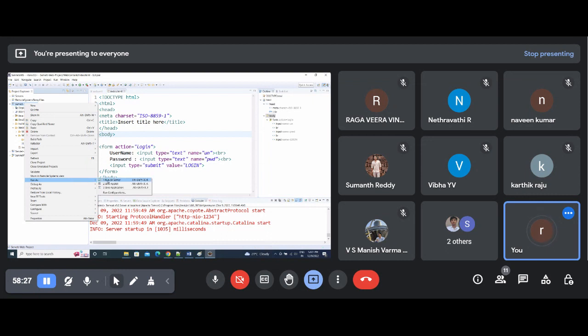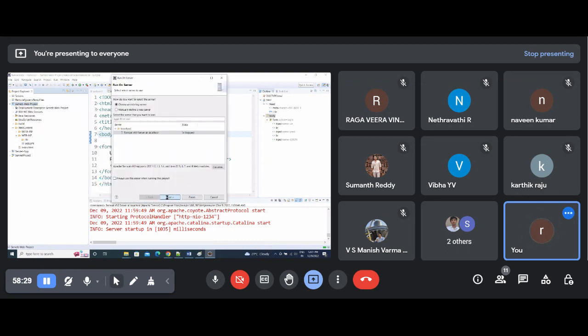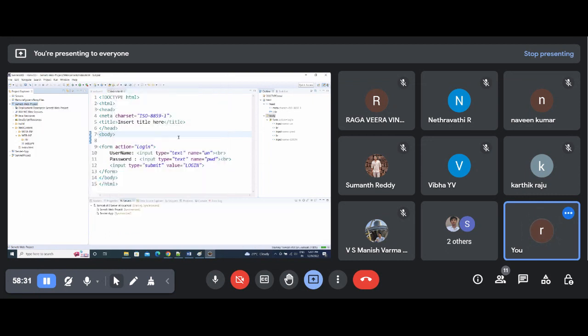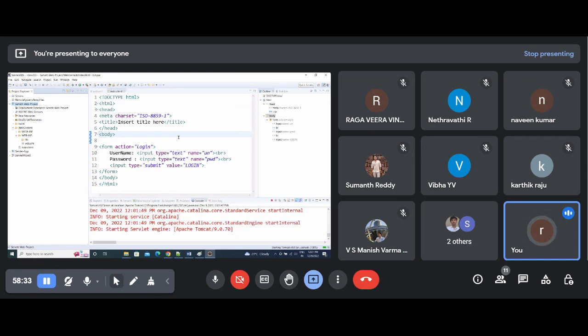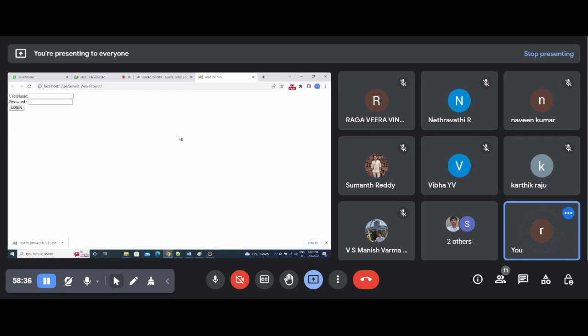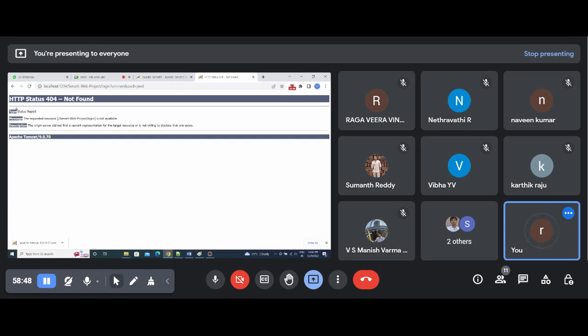Let me open. Yeah, now go on. See that it will open one Chrome page. Yeah, see that. So by default this page is opening. Whenever we are entering some username and some password, then click on this button, it is not doing any action.